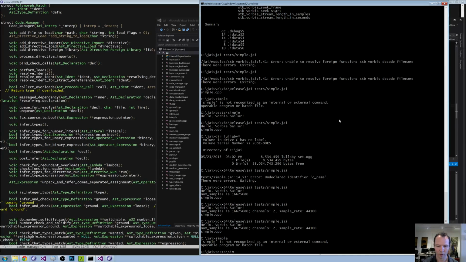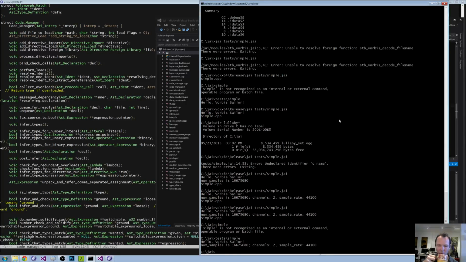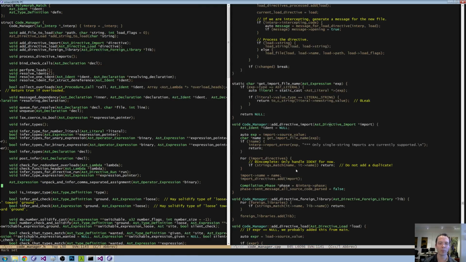Oops. Takes a long time to decode that whole Vorbis file. So first, that was our bytecode version, and then that was our executable version, and they both still work, so that's great.